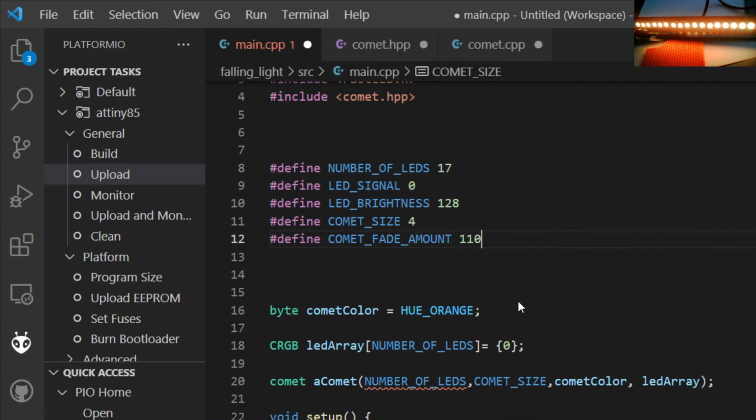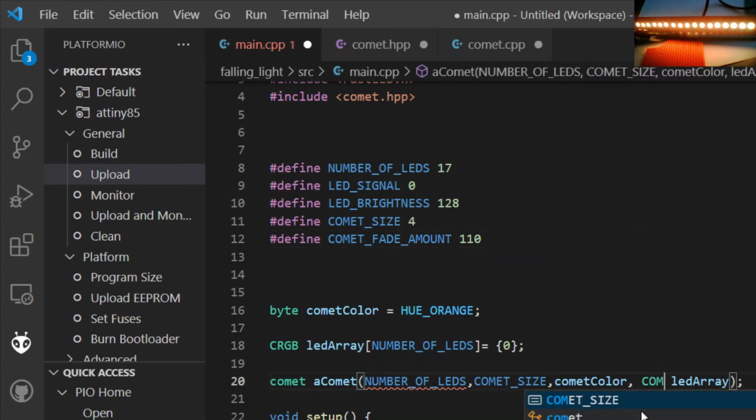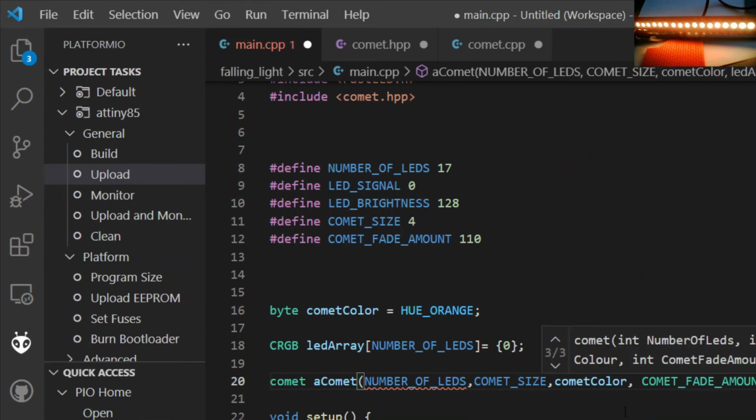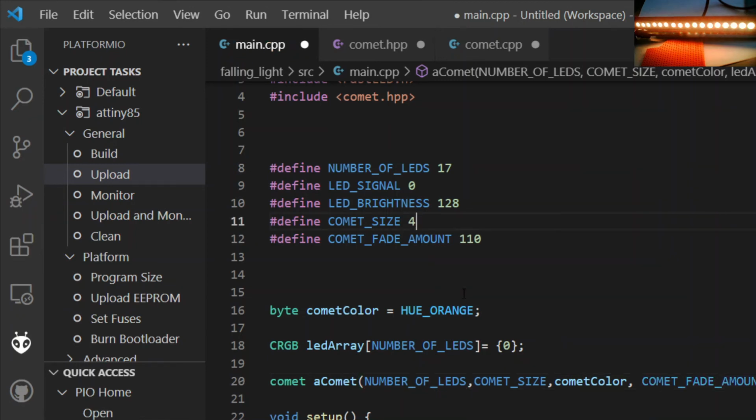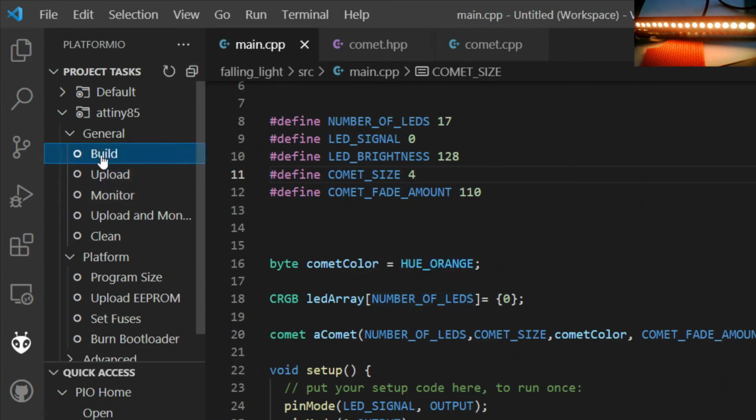110. It's a good place, somewhere in the middle. And we want to put that into there. Fade amount. Right. Is it going to be happy? This is the fun of just running along. Upload it again.